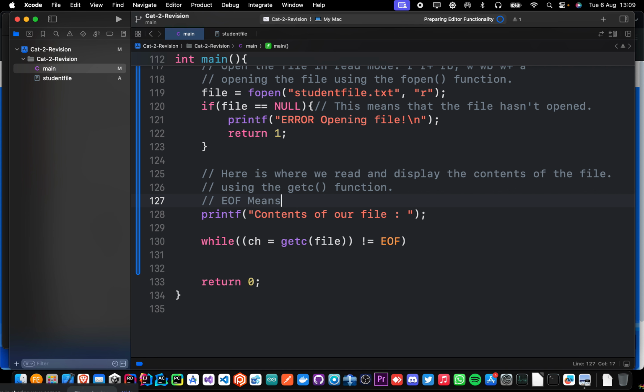EOF means the end of the file. So we are reading as long as we are not at the end of the file. It's reading everything as long as we don't get to the end of the file. So when we get to the end of the file, our loop will stop. And how can we now display what we have read?